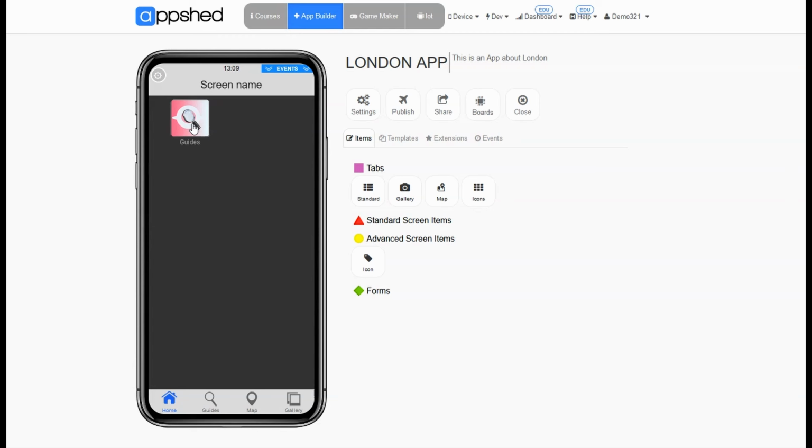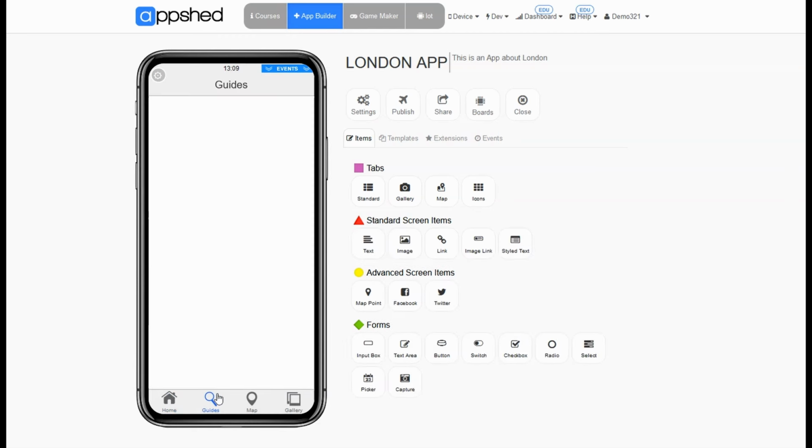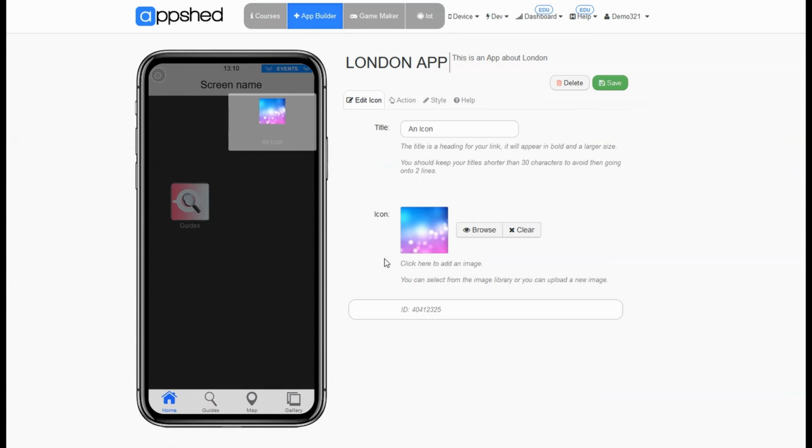And now if we click on this new icon, it will directly link us to the guide tab we made earlier. Now we're going to want to add more icons that can link the user to the other 2 tabs, being the map tab and the gallery tab from the home screen. So again, go ahead and click on icon. Let's now add the icon for the map tab.